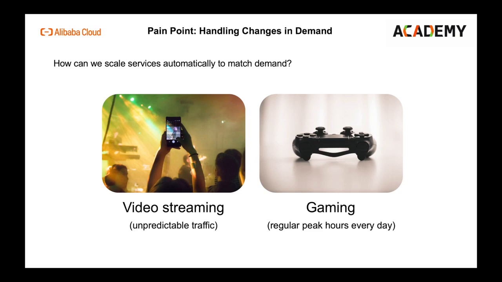But in either of these cases, we have a simple problem we need to solve, which is we need to scale our system to meet that demand, regardless of whether or not we can plan for it in advance. How can we do that?